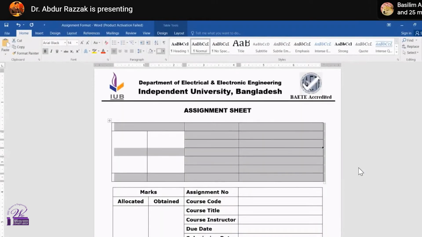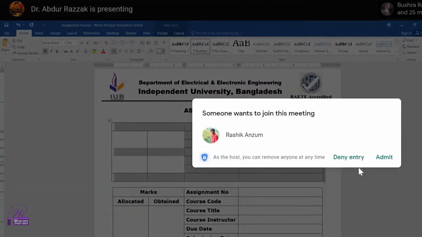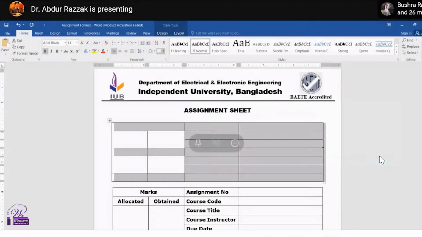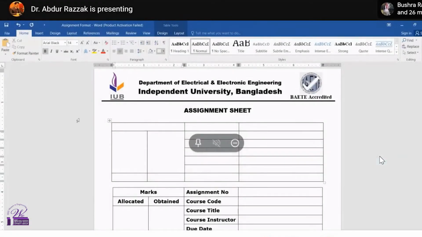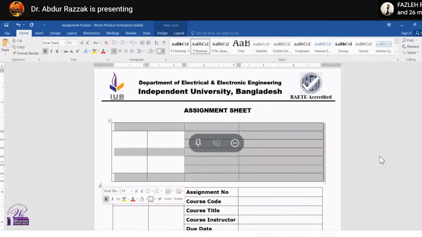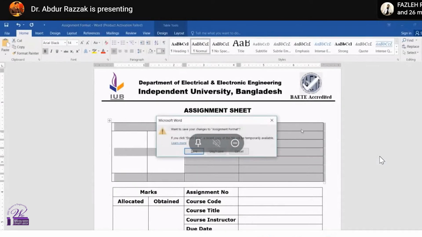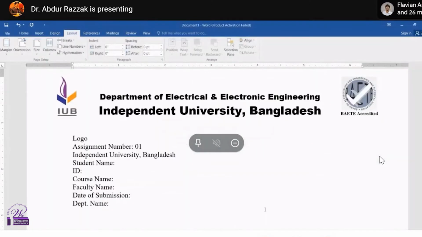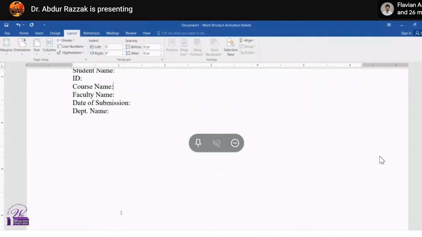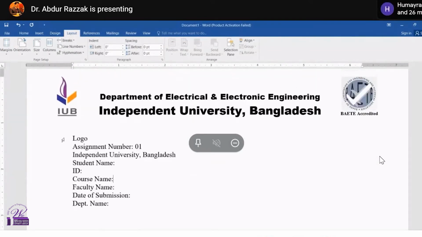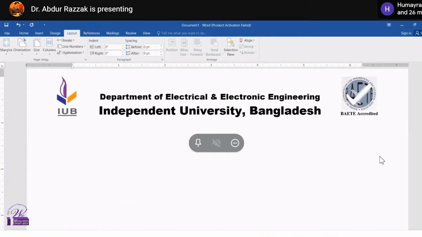But before that, this is the sheet. We are not going to save it. We don't want to save it. So you can prepare here also. Does anyone have any question regarding this assignment sheet? Then we'll move to the next one.